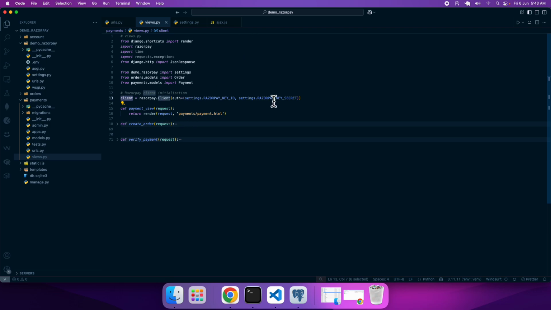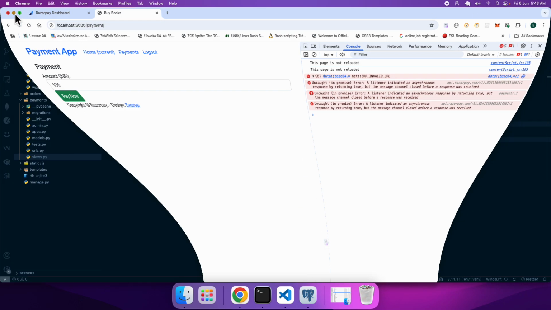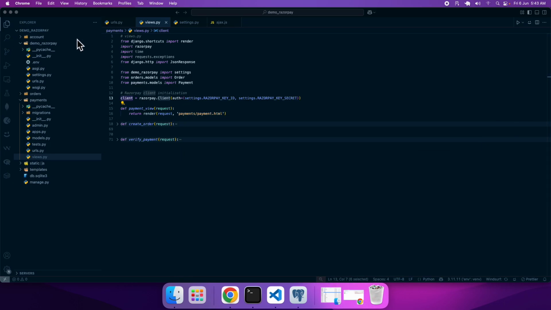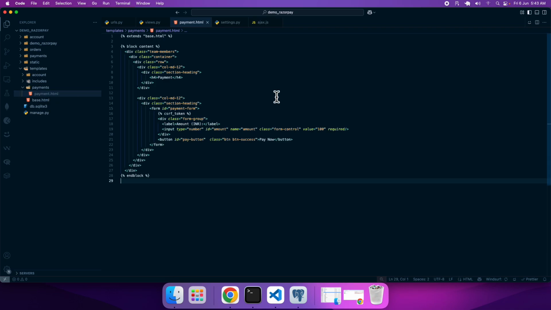Okay, so let's come to my template, and as I provide my input over here, then I will click the submit button. Great. So once I click the submit button, but before that, let me show you the template as well. So let's come to the template part, and here is the payment folder. Let's come to the HTML. This is the HTML which I have created.